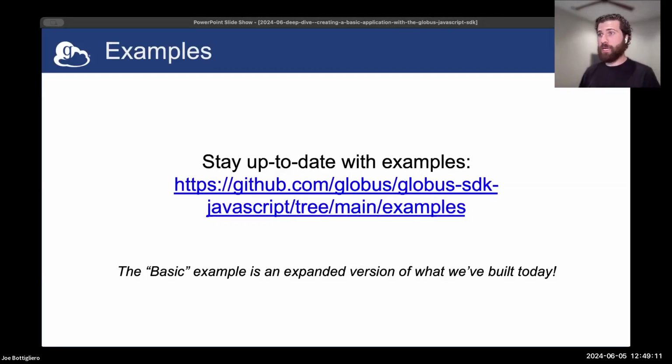The example that I actually went through is a very primitive version of what we call our basic example that we have in our repo. The example there has a sign in, sign out button. So maybe like a next step here. And it also is a little bit nicer of a rendering, but the general concepts are there.